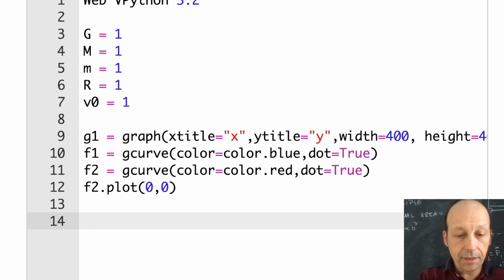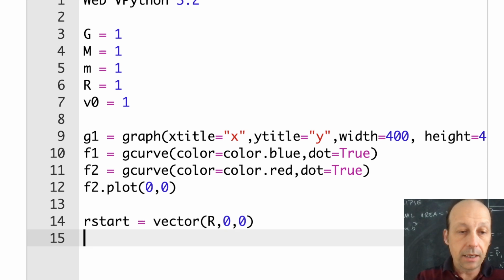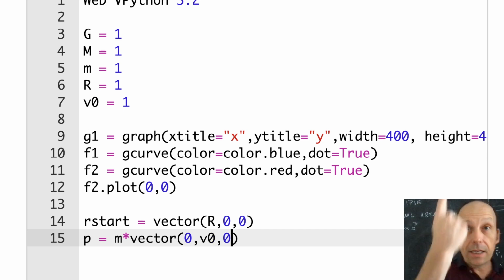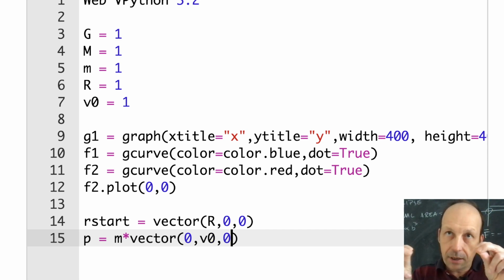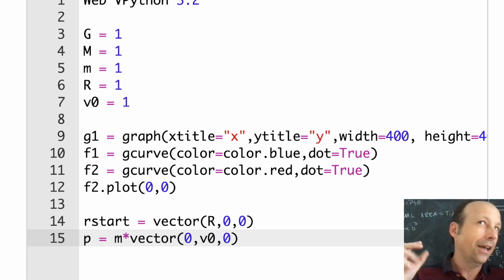So let's give this rstart equals vector r0, 0. And then p is going to be equal to m times vector 0, v0, 0. So I'm moving in the y direction, right? I'm starting it at a location where I can control things. You could give it an initial velocity in any direction, but if I know this, it's going to be easier to draw my ellipse. That's why I'm doing that.